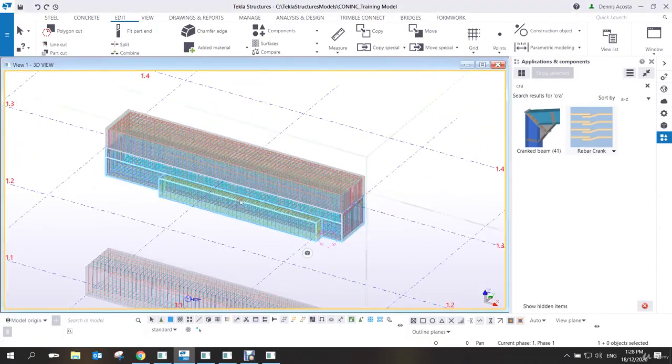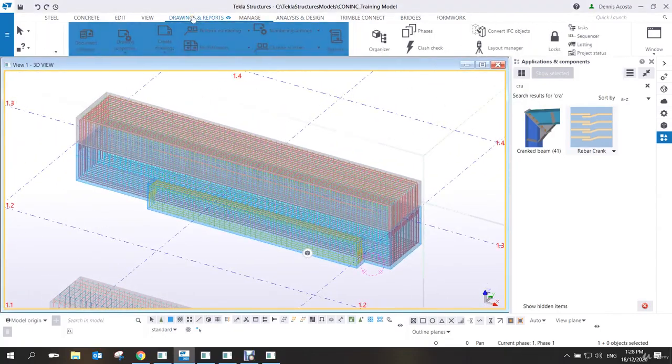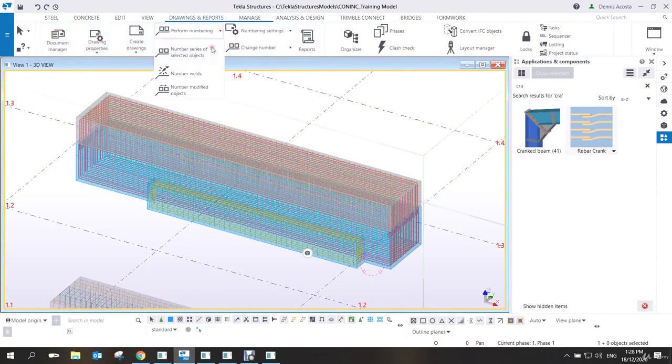So to create the drawing, first of all you need to run the numbering. So this one, you have to click number modified object. This is the first thing to do before you create the drawing, is to run the numbering. So kindly click this one, number modified object. Perform numbering. Okay. Then number modified object. Don't click. That's it. Done. As simple as that.